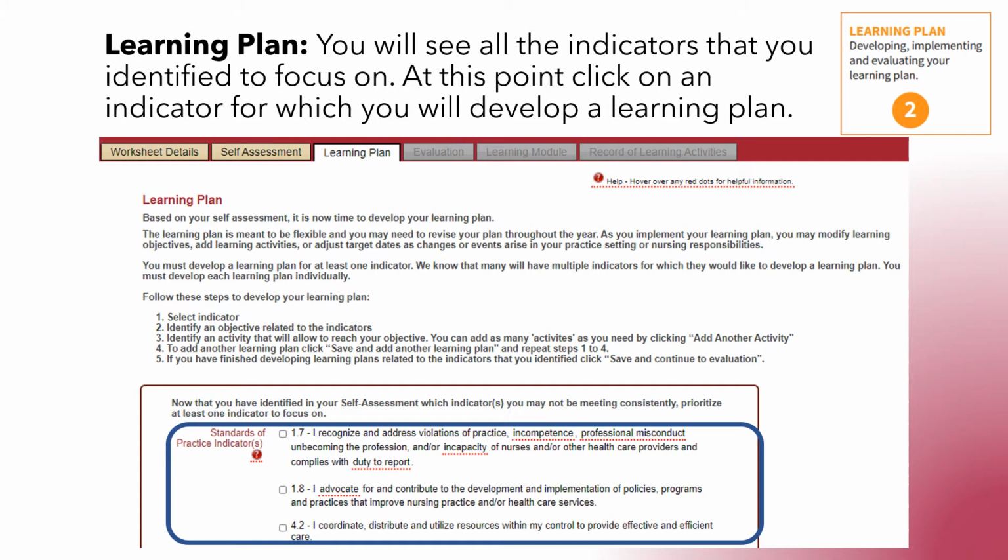Check an indicator for which you will develop a learning plan. Only check 1 indicator at a time as each needs to be addressed individually.